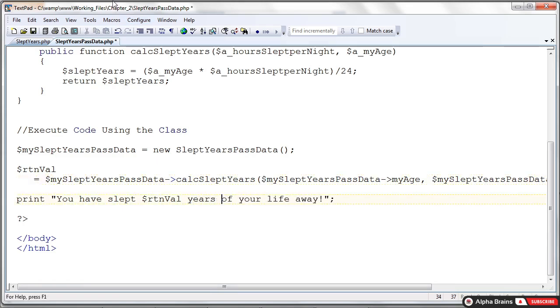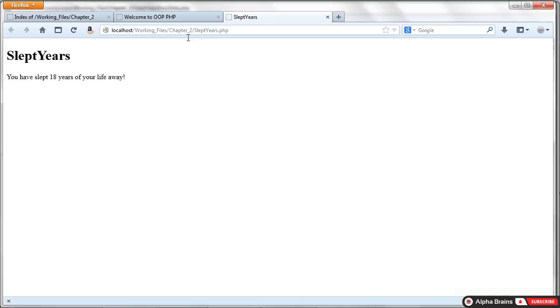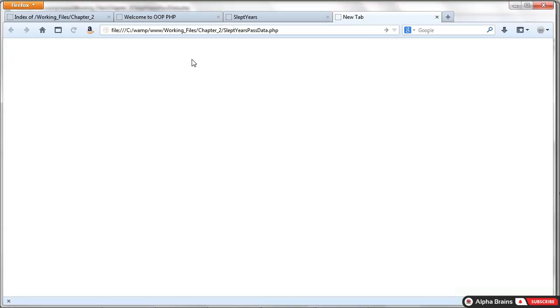So let's go ahead and run this. I'll use the world icon again, cancel that, and I'll change www to localhost and hit the enter key, and there it is, still 18 years of my life away.